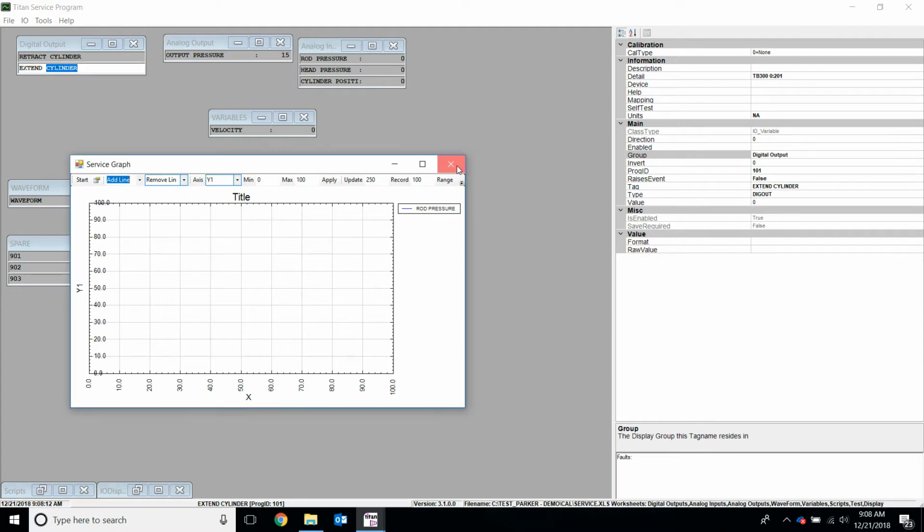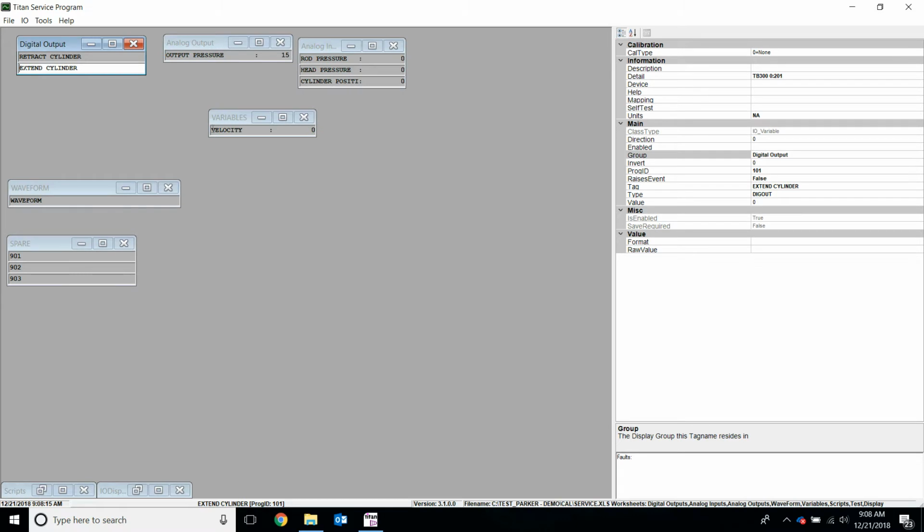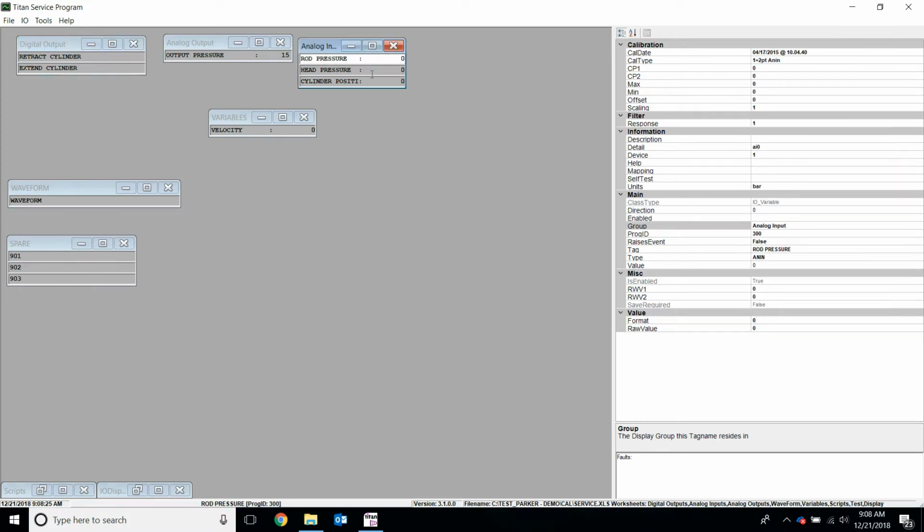Now I don't have any hardware hooked up at the moment, so you don't see anything changing. But if I'm running this on a desktop, I can simulate all this, by double clicking to turn it on and off, or just typing in values here. So a lot of the simulation can be done on a desktop.